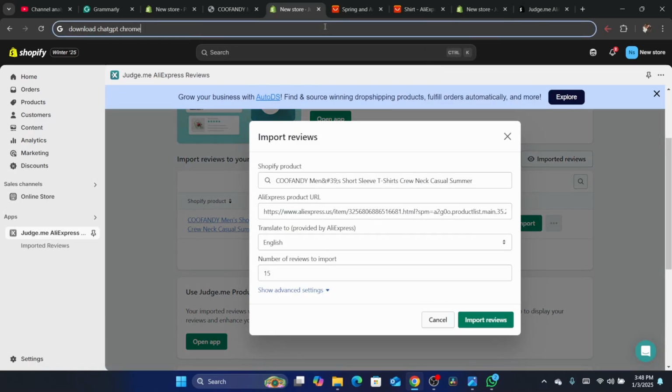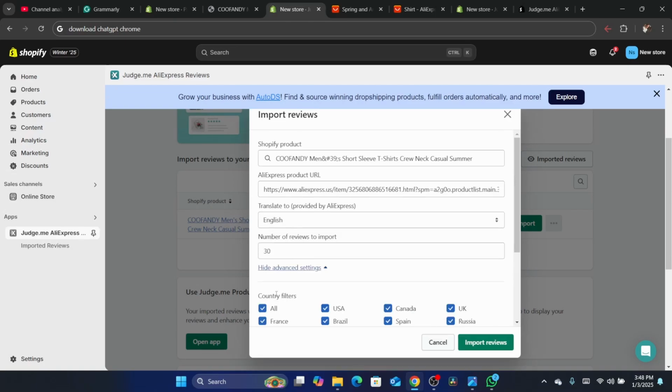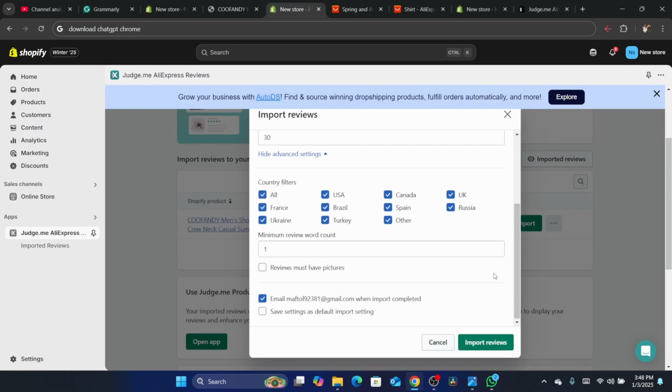And here they will ask you if you want, for example, to change something, like the number of reviews. If you want to import more reviews, like 20 reviews or more, you can just select how many reviews you want to import. Now I only want to import, I would say, like 30 reviews. Now you can also click on advanced settings if you want to deselect a country that you don't want to import reviews from, for example, let's say Russia or UK. You can just deselect these countries, and then reviews will not be imported from these specific countries.